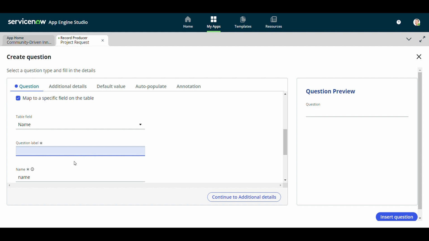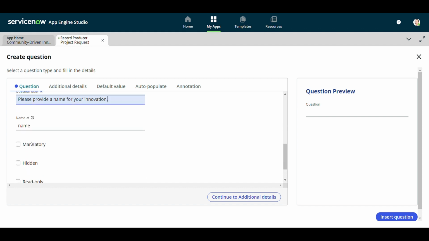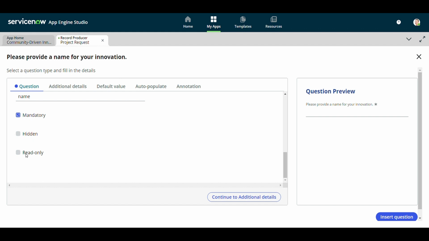We won't write a question, or we can just say like, please provide a name for your innovation. Because what is the name of your innovation will sound a little vague. So just giving a better name, saying that please provide a name of an innovation. And we will set this as a mandatory field because we want users to provide the name of the innovation. And once you click mandatory, you cannot hide or do read only.